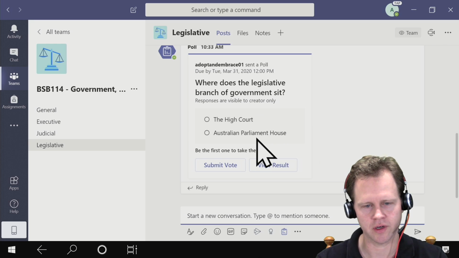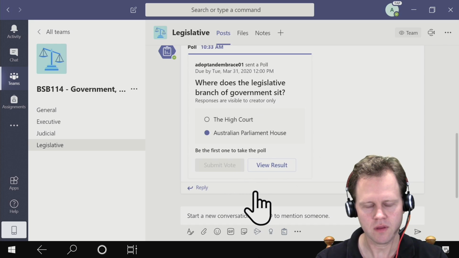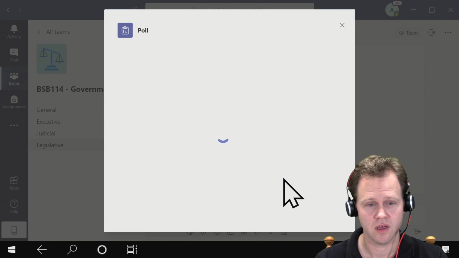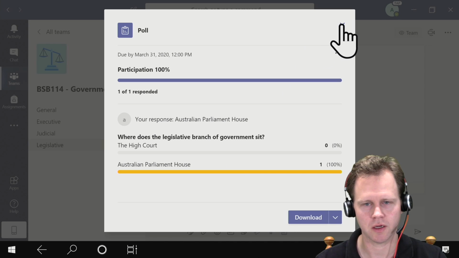Now, hopefully everyone goes Parliament House, they submit their vote, and then as the member of the teaching team that created this poll, I can click on View Result, and I can see the results that came in on a graph. I'll be able to download the results as well if I wanted to, as both an image and as a CSV file. So I can go into a bit more detail about how the responses came in for that poll.